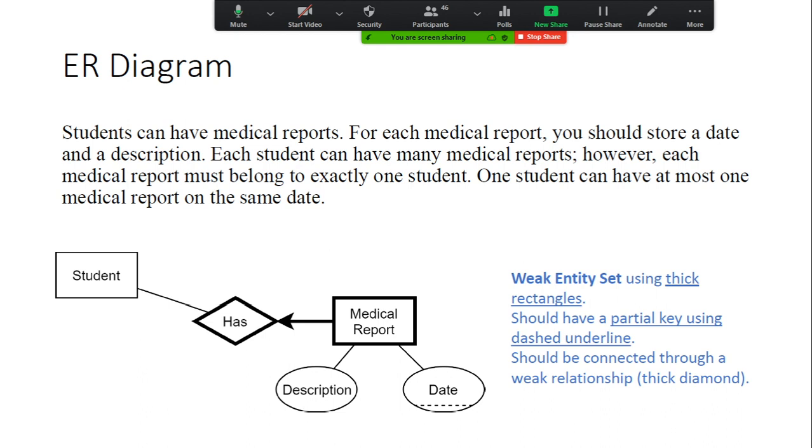For some other dates, this student can get another medical report. But on a certain date, for a student, I can give only one medical report. Then a student is going to have multiple medical reports on different dates. But let's say Ali is getting these medical reports, and Ayşe can get a medical report on the same date as Ali.